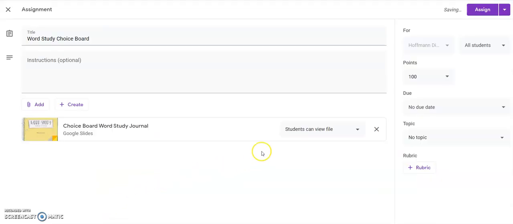Now if this is an assignment, it's very important that you go to this section right here, and you want to make a copy for each student. If you do not, they're all going to be going over the exact same slides and it's going to be a disaster mess. For an assignment, that's really all you have to do unless you have a specific due date.